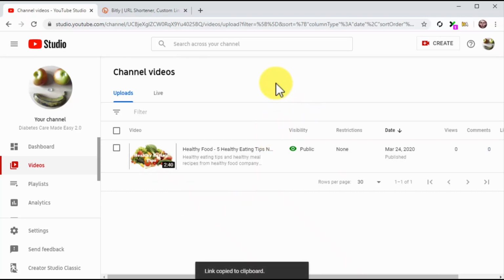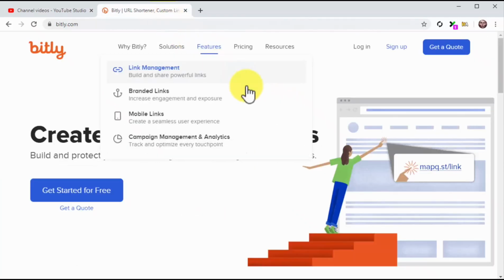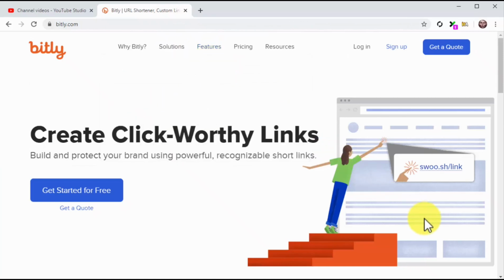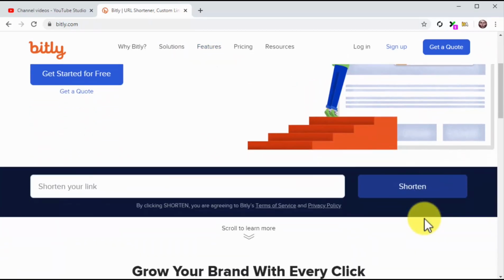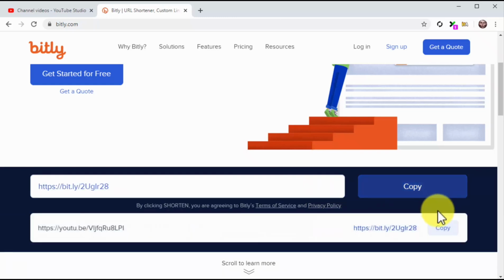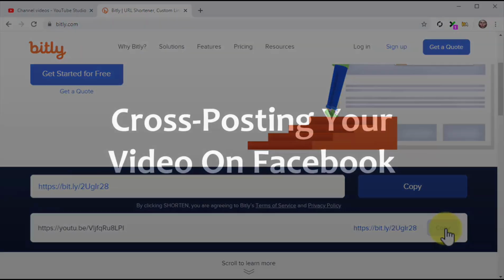The best service to shorten URLs is Bitly. To use it, simply visit bit.ly on your browser. Paste your shareable URL into the Shorten Your Link field. Now click on the Shorten button and copy the shortened link. Save this link somewhere handy so you can share it easily.